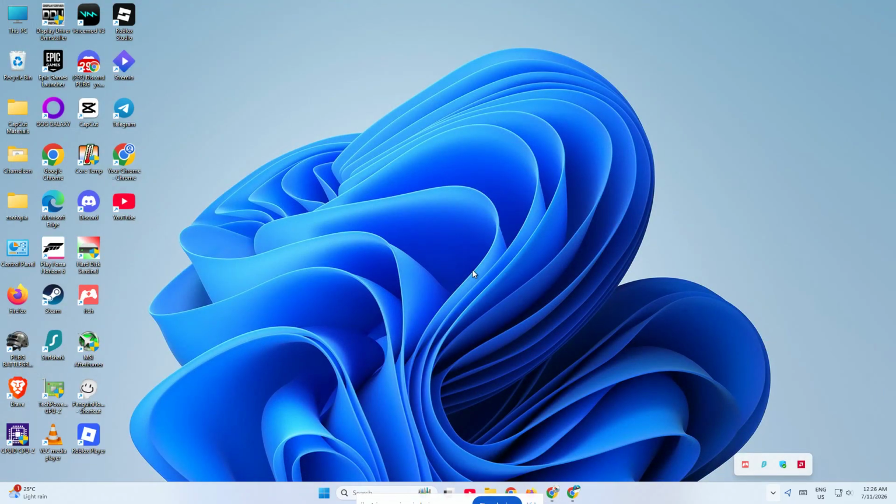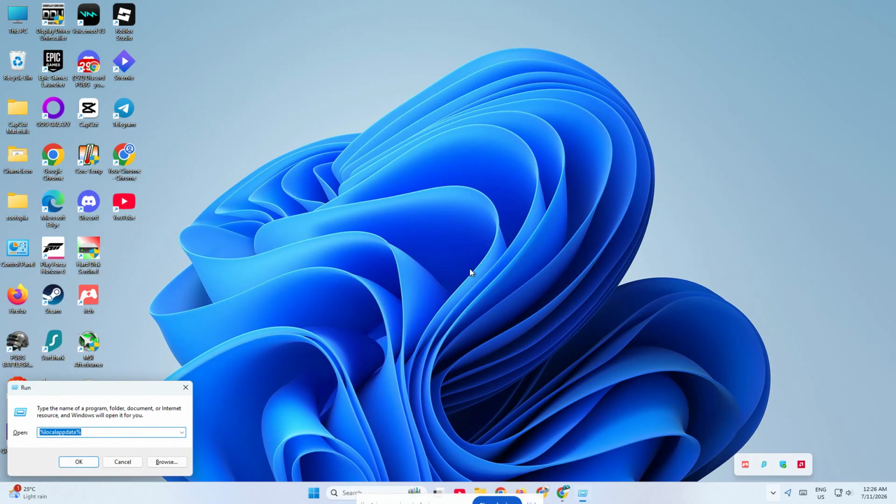Now that the launcher is closed, we need to go to the folder where Epic stores its local app data. The fastest way to get there is by using the Run Dialog. On your keyboard, press the Windows key and the R key at the same time. A small box will pop up on your screen. This is where you can quickly open system folders by typing a path.